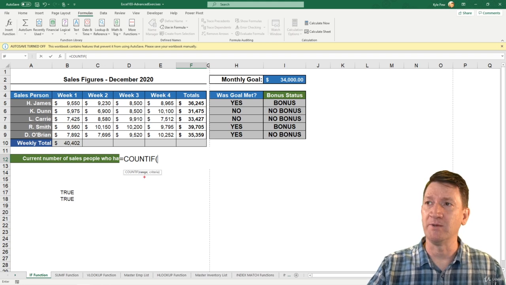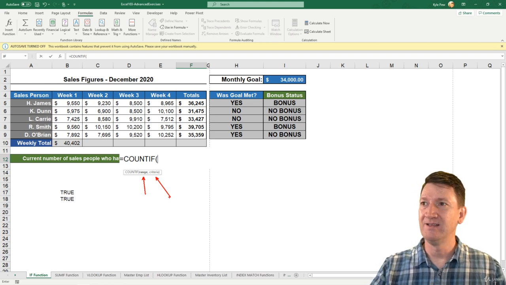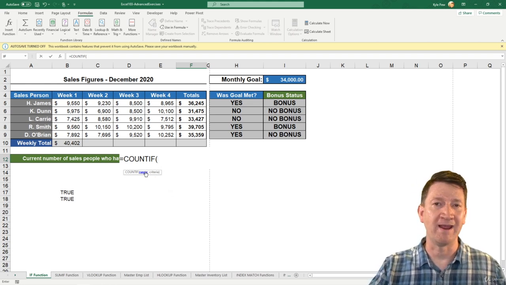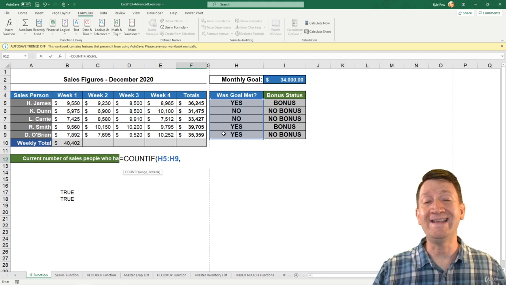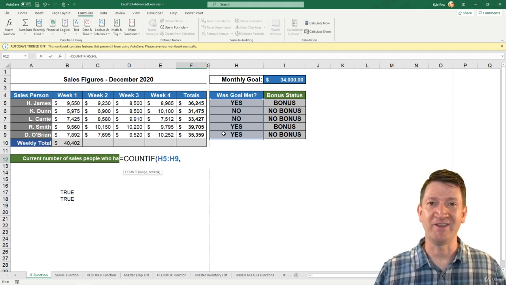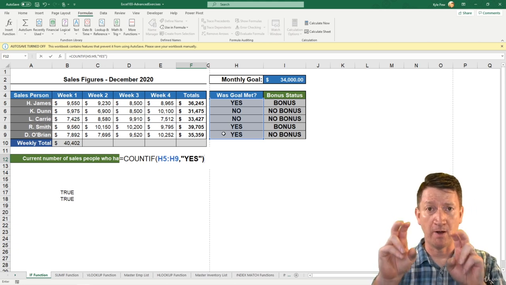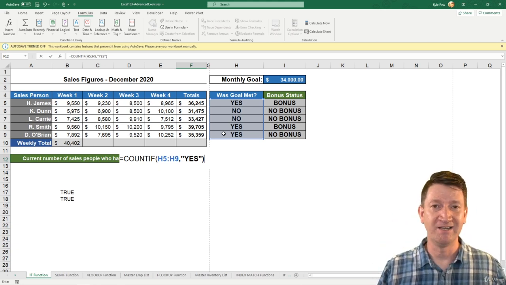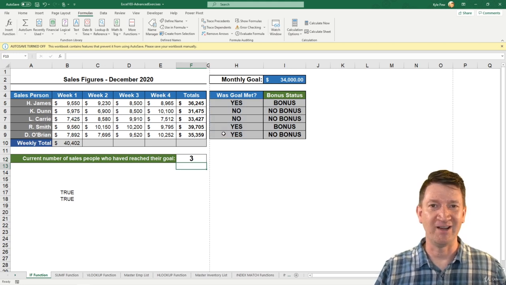It's got 2 arguments, 2 pieces of information that it needs from us in order for it to count if something's true. The first thing, it wants to know the range. Where do you want to count? So I'm just going to grab H5 to H9. That's the range I want, comma. Now what is it that you want to count? I want to count the yeses. So inside of double quotes, I'm going to put the word yes. I'll close the parentheses, hit my enter key, and we've got our 3.